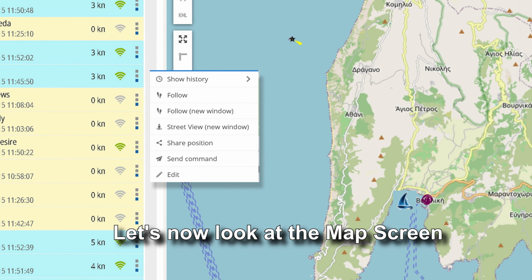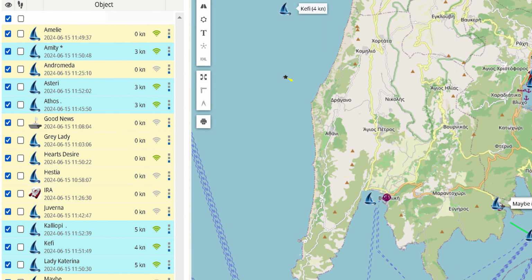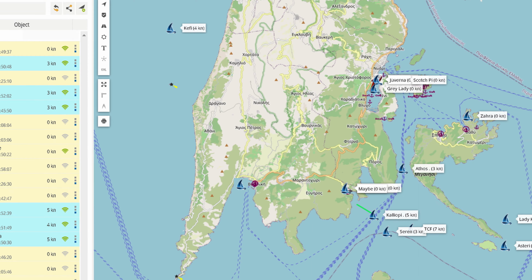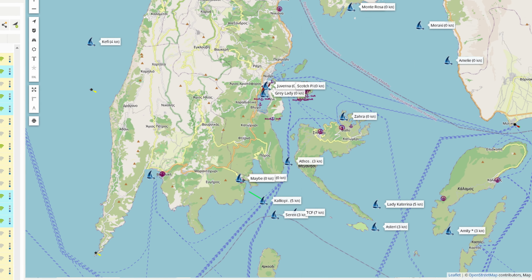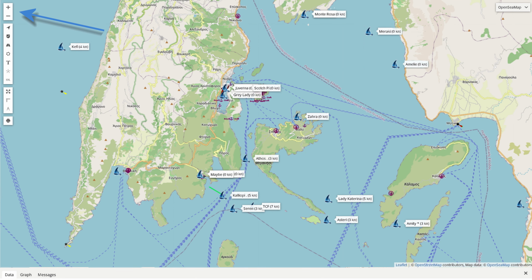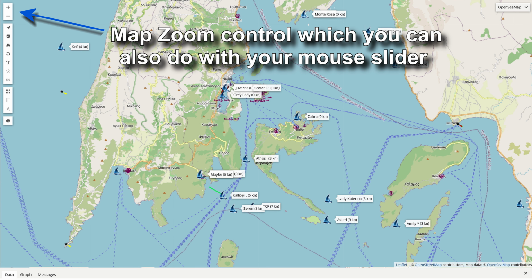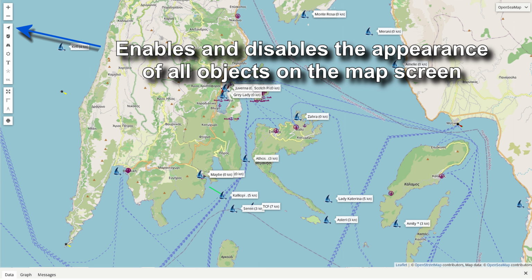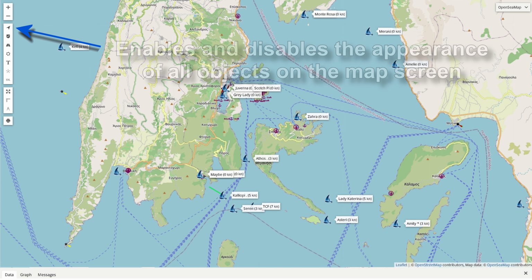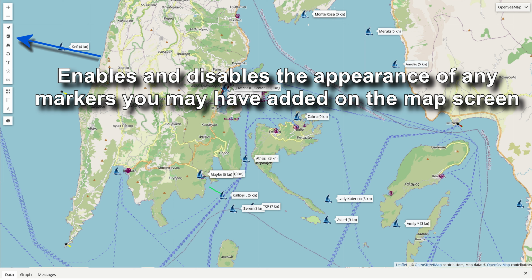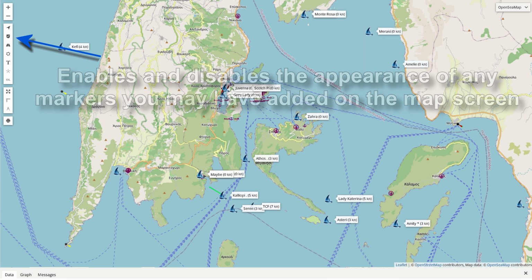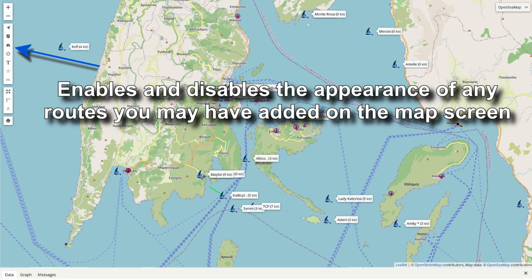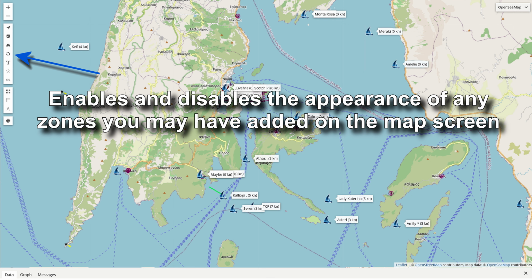Let's now look at the map screen. On this menu, the icons do this. Map, Zoom Control, which you can also do with your mouse slider. Enables and disables the appearance of all objects on the map screen. Enables and disables the appearance of any markers you may have added on the map screen. Enables and disables the appearance of any routes you may have added on the map screen. Enables and disables the appearance of any zones you may have added on the map screen.